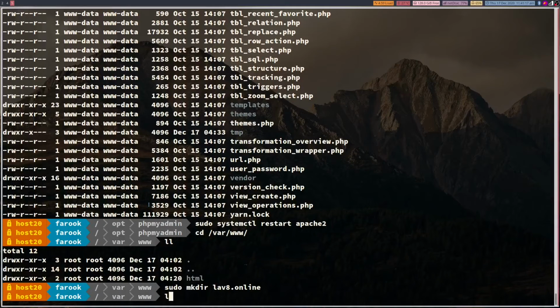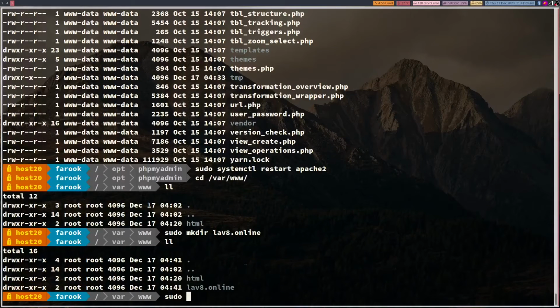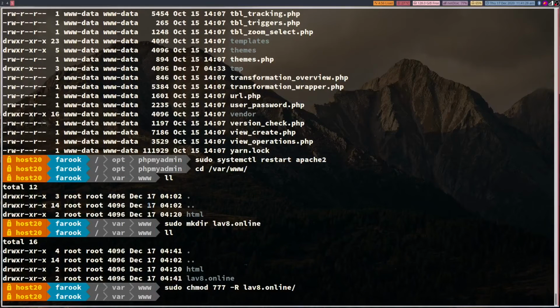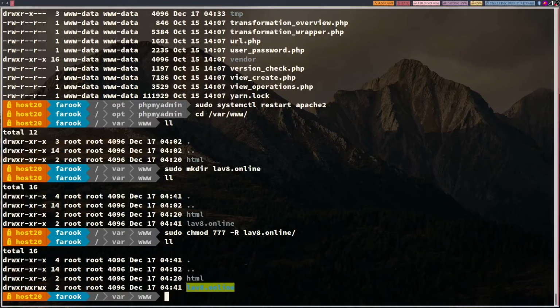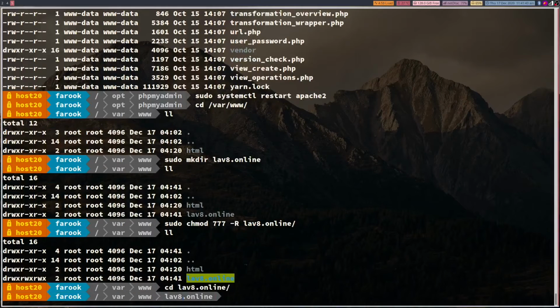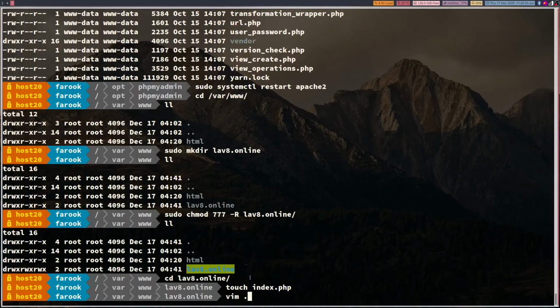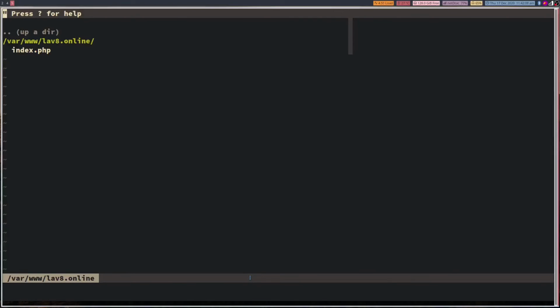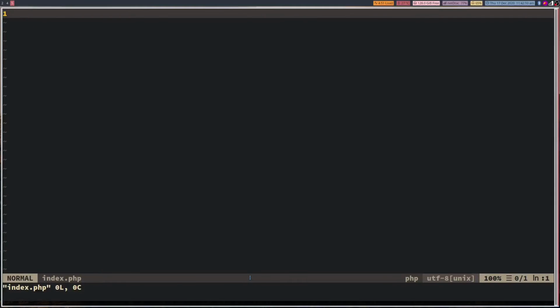Let's make that folder. Now we have one, and sudo chmod 777 -R lav8.online, like that. So now it is, of course, owned by root, but it is public right now, so we don't have to run the sudo command in there. Now let's cd in there and create index.php. Now let's edit this file. It's just a simple HTML.